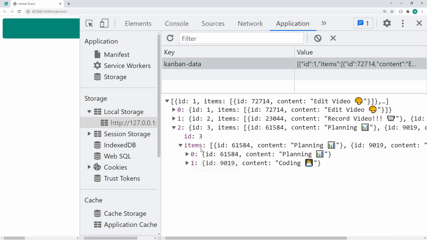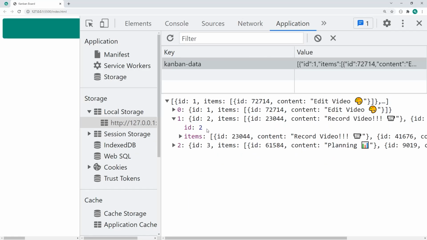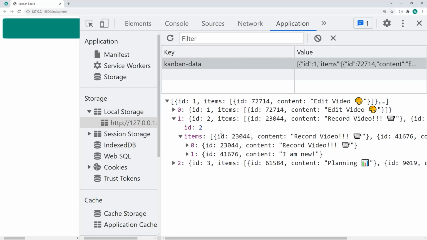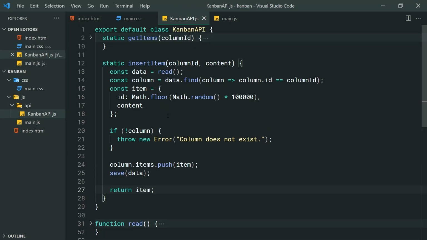So actually, my mistake, guys. I apologize. It's the second column here, ID of 2. There we go. So now we can see we get the "I am new" content right there being inserted. That's working perfectly fine. So we can go back, and I might just remove this line just to prevent it from inserting on each save. So we can get rid of that, go back in the API file.